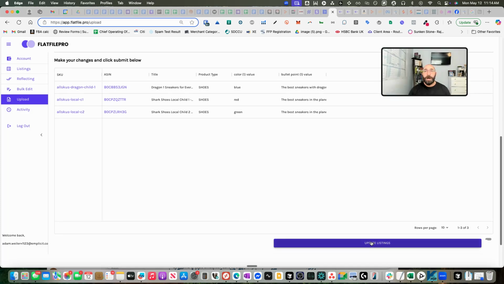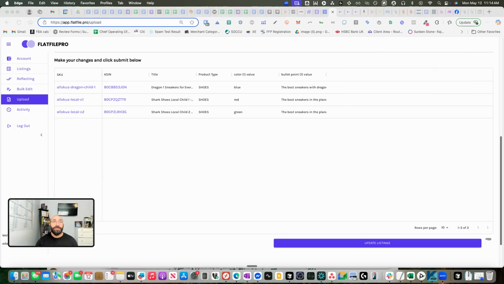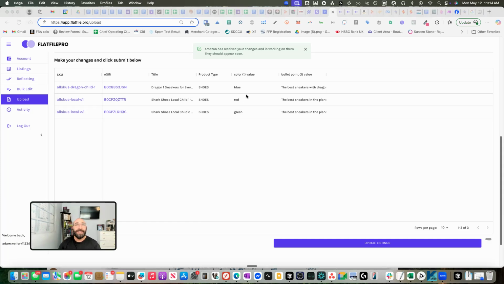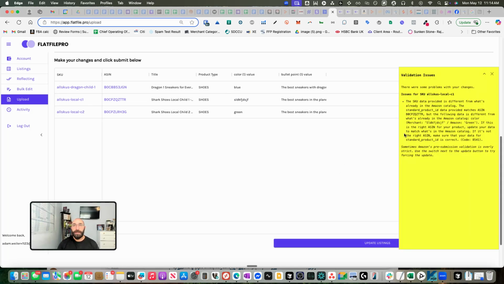So I'm going to click update, and I know it's going to give an error because we're using the validation engine in FlatFilePro. This is like the instant feedback loop, and we'll show you how this works. Well, it actually just took it right there. Let me see if I can make an error happen. So I'm going to put some gibberish in. I'm going to click update listing, and it's going to trigger this error.